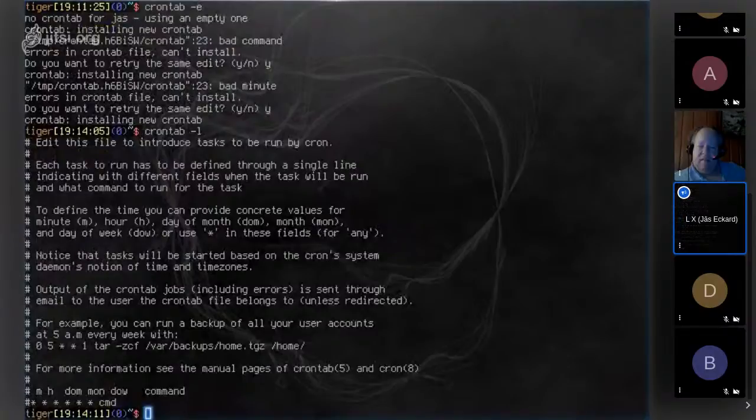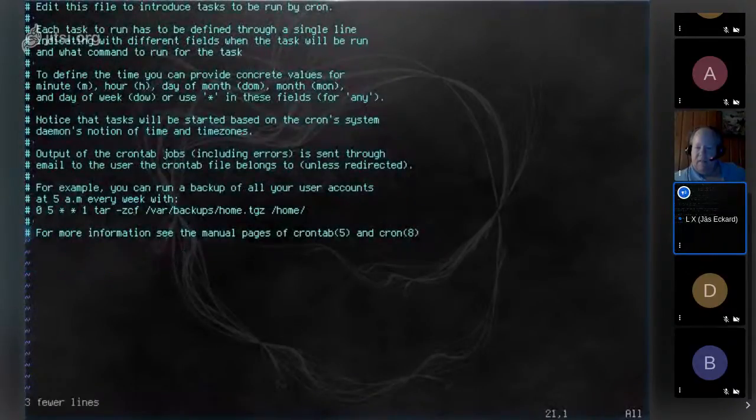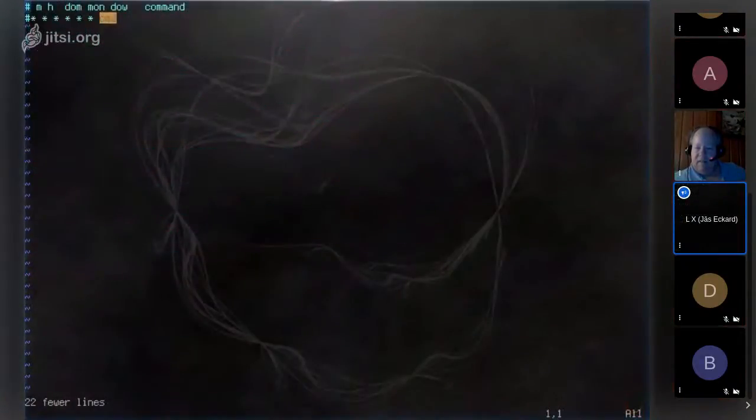Everything's a comment, so it doesn't really do anything, but I can use the crontab -l to list what's in my crontab. Crontab -e to re-edit that file again. Okay, this is nice, but let's see. I already know all that stuff. I'm going to delete all that. I'm just going to leave the last line there, which is going to remind me.